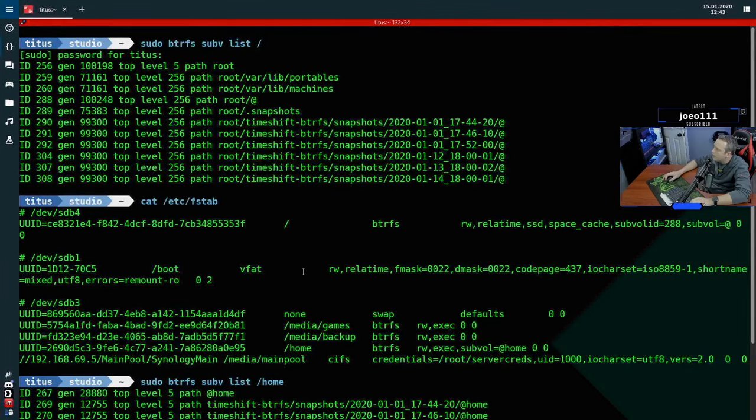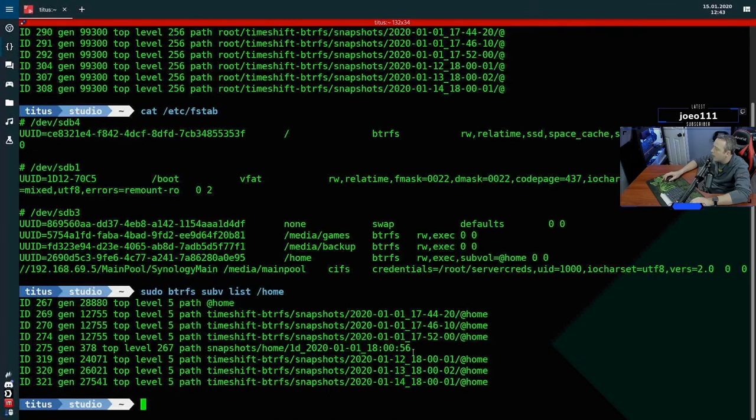If we look at our fstab, if we look towards home right here, you'll see subvolume at home. So actually, this one that it's pulling from is right here. ID 267 is the actual one it's using. So if we want to go ahead and pull a snapshot from 114, we can do that using ID 321.